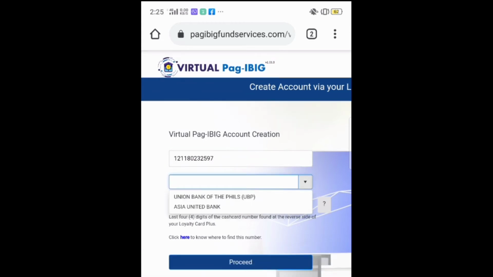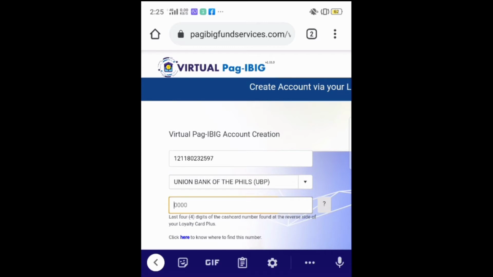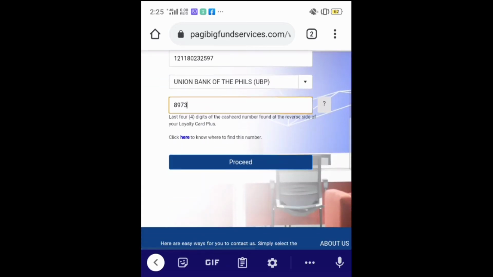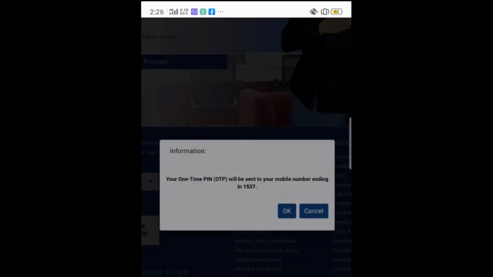So partner bank, siya kung ano yung Loyalty Card Plus mo. So sa akin ay Union Bank. So select natin. And then last 4 digits of the cash card number found at the reverse side of your Loyalty Card Plus. So yung number daw. Last 4. So ilagay natin. So bablurred ko rin yan. Then click here to know where to find this number. So okay natin.